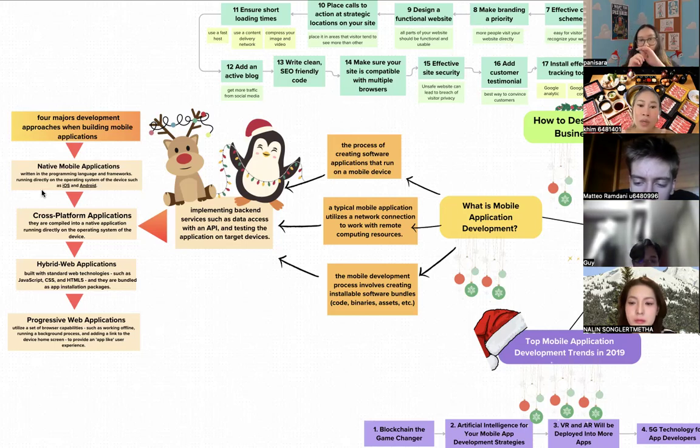Third is hybrid web applications. These are built with standard web technologies such as JavaScript, CSS, or HTML5, and they run as an app installation package. Last is progressive web applications, which utilize a set of browser capabilities such as working offline, running background processes, and adding a link to the device home screen, which can provide an app-like user experience.